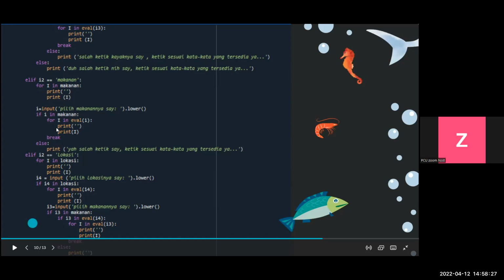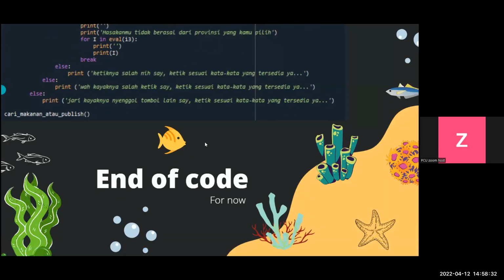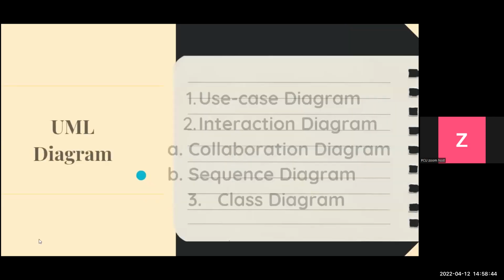Next. And we use while true because if they input wrong, there will be a print so that they can redo their input. Like for example, if their typing is wrong. Next.